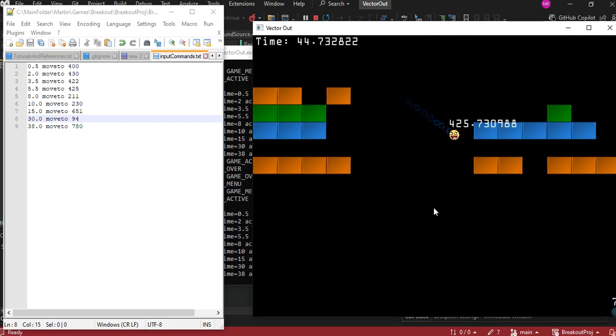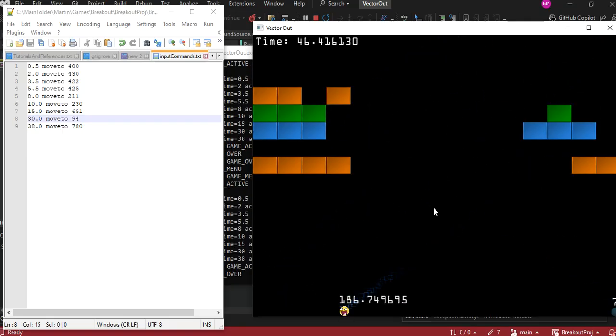What I'm going to do is enter in the next command and see if I can get a couple of these out of the way. So here we can see 46 seconds, it's landed at position 186. What I probably want to do is bounce it up to the right here and try and get a few of these blocks. So I'll do 46 seconds, 0.0. I want it to move to position maybe 180, because I don't want it to bounce straight up. I want the paddle to be slightly to the left so that it bounces to the right.